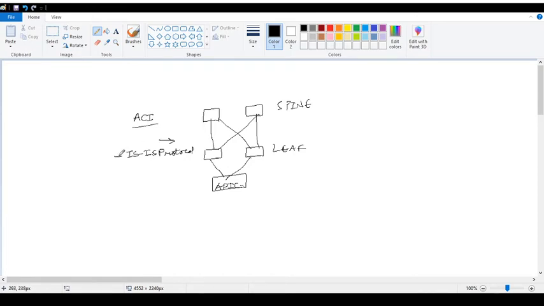This is one. Number two is COOP. COOP is basically to update. Suppose here one endpoint is connected and its information will go to the spines, but it will go through the COOP database. I'll explain all these things in my upcoming lecture, or you can say upcoming video, on multi-pod, so I will explain each and everything in detail. And third is MP-BGP.